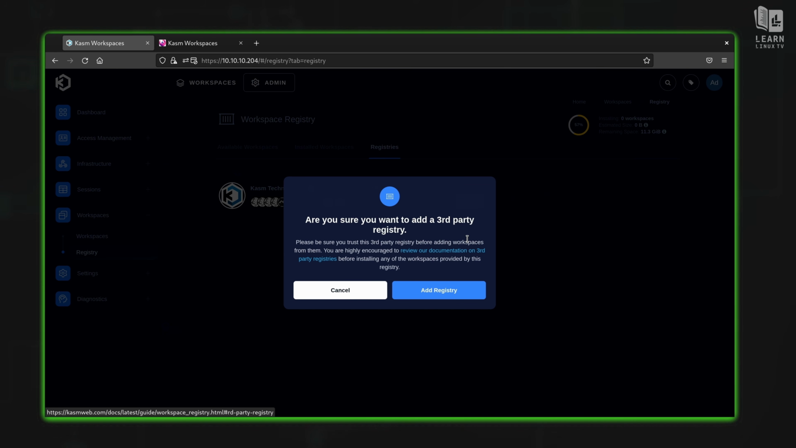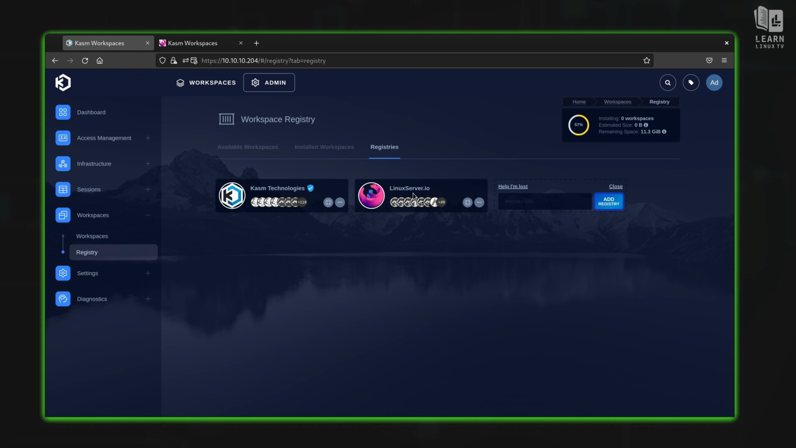And it's letting us know that we are adding a third-party registry. And the reason why we're getting this disclaimer here is because third-party registries are not something that Kasm can keep a full eye on. So the quality of the registry depends on the registry itself and how it's maintained. But if we want to go ahead and add the registry, we could do so by clicking this button here. So that's what I'll do. And now, as you can see, we have linuxserver.io added here to our list of registries.